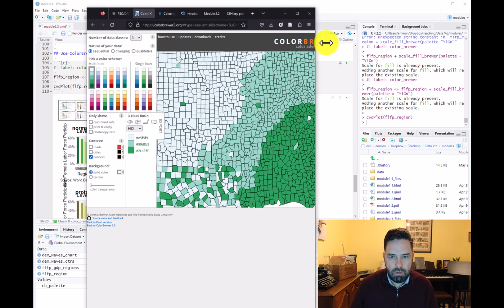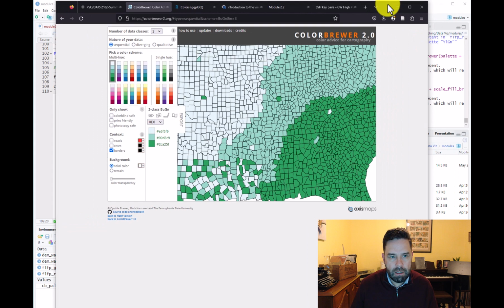This is at colorbrewer2.org. Here you can select these different palettes and see what they would look like on a map, and it's a similar deal with respect to other types of visualizations. You can select colorblind-safe to only pick color schemes, either multi-hue or single hue. We were using this yellow-green one here. You can basically filter out the ones that are colorblind-safe.